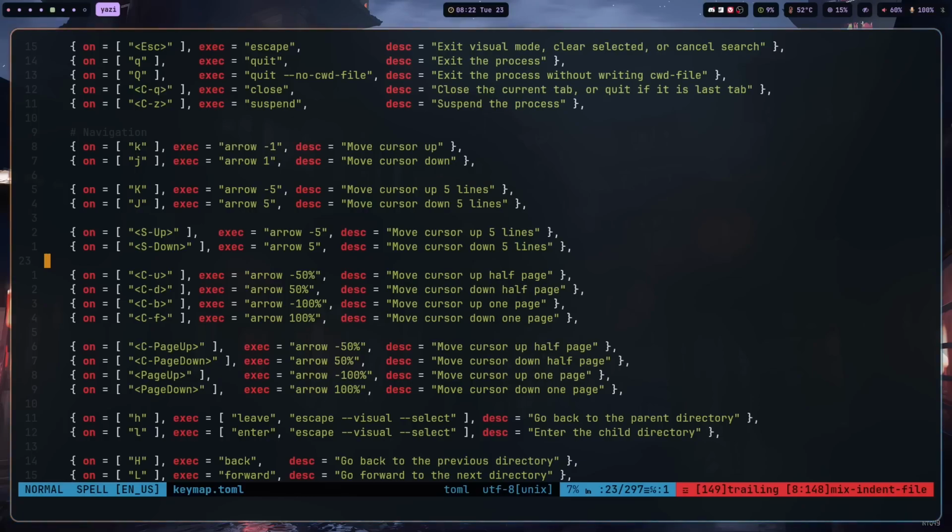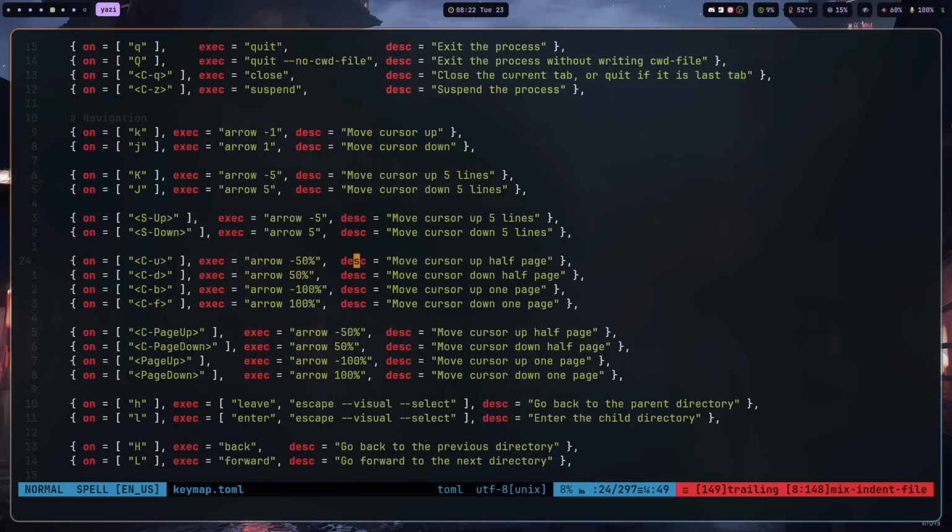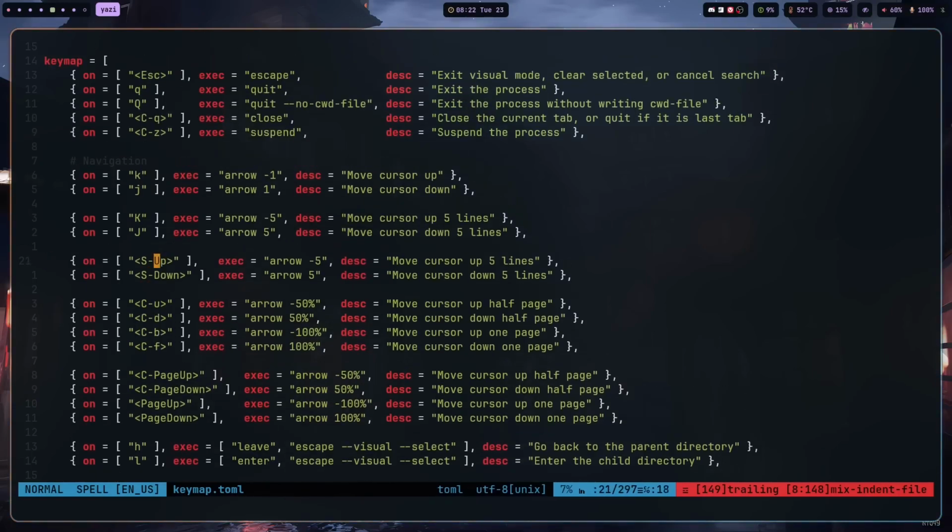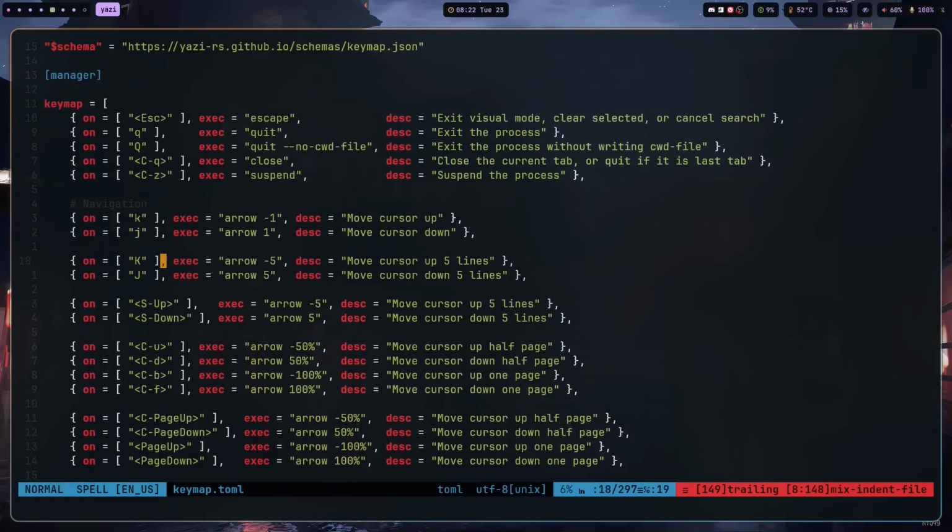So if you want to, say, for example, control how the cursor moves up and down for a half page, you can do so in these key bindings here, and you can just tell what this is. So this is Control and U, or Control and D. This one here is Shift down, Shift up. So if you wanted to change any of these, it'd be very easy to do.